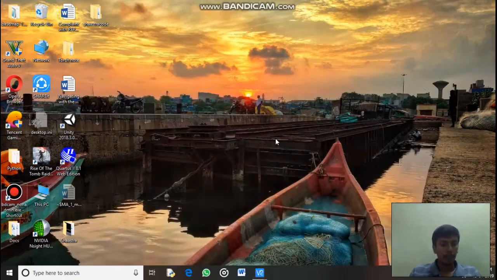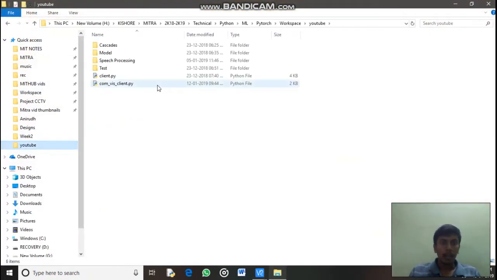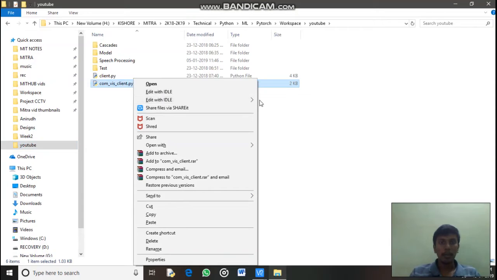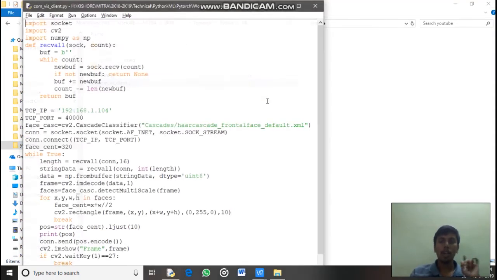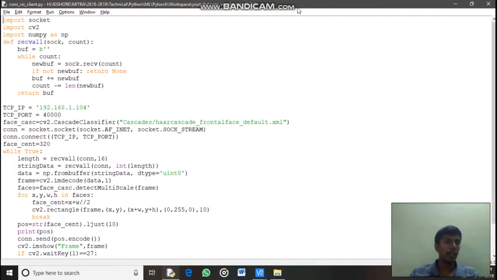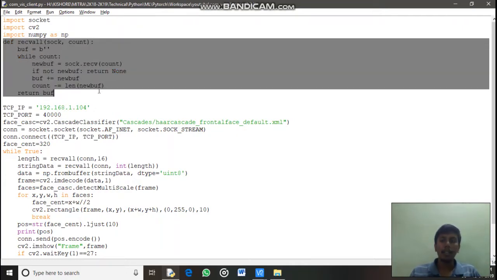So this is our script. You can find this code on my GitHub in the description below. So we have done the same in our laptop too. We have imported socket, we have imported CV2, we have imported NumPy, and this is a function which is used to get the image from Raspberry Pi.